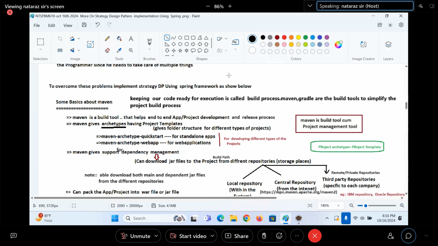How many total archetypes are there? 1,000. But how many are popular? What are those? Quickstart, Webapp. Quickstart is for standalone projects. Webapp is for web applications. Why should I use Maven? Because Maven gives archetypes, nothing but project templates, having more clarity in the project.